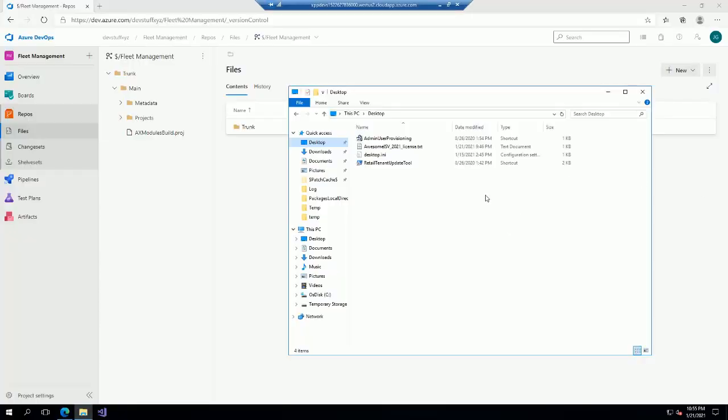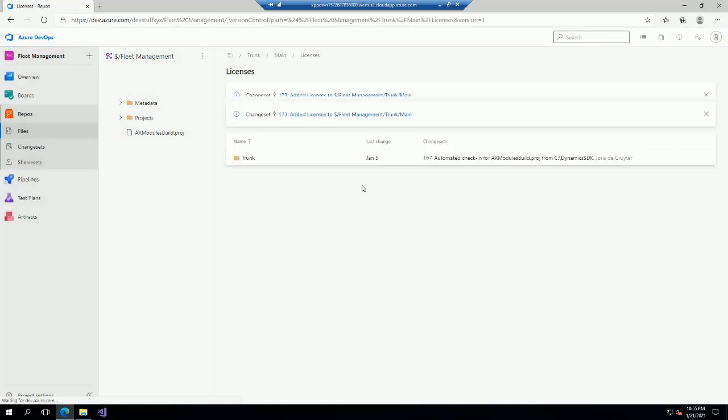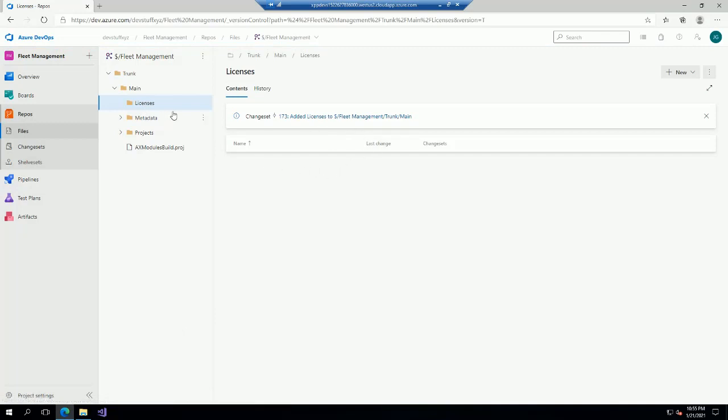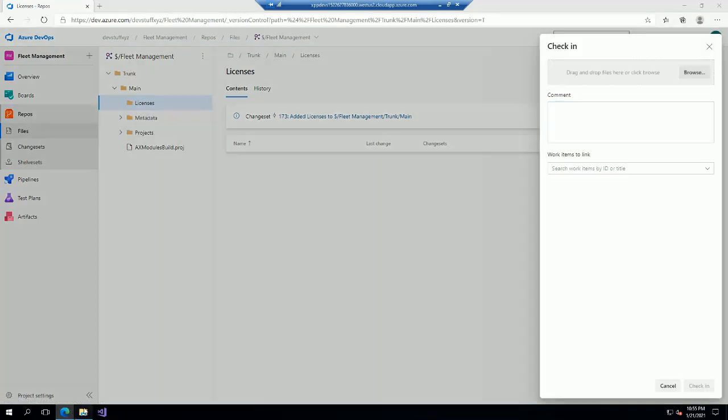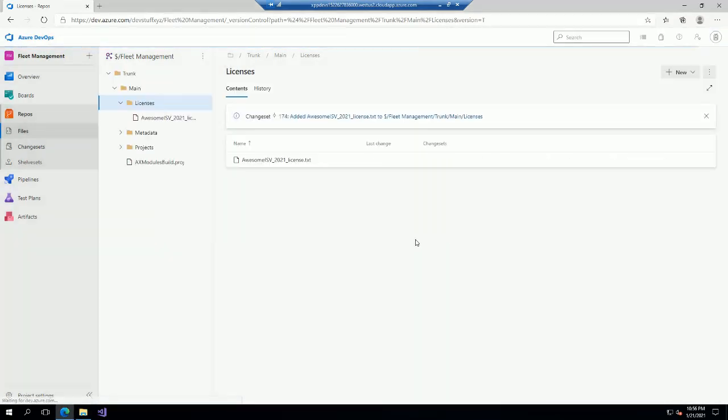First thing we need to do is make the license file available to the build. The easiest way to do that is just to grab the text file that you received that has the license and just add it to source control. So to follow what I put in the blog post, I will just create a new folder here and I will call this licenses. There we go. And then under licenses, I will just add the file again. So the text file right there, check it in. All right, so now I have under my trunk main where the metadata and the projects are, a licenses folder that has the text file.